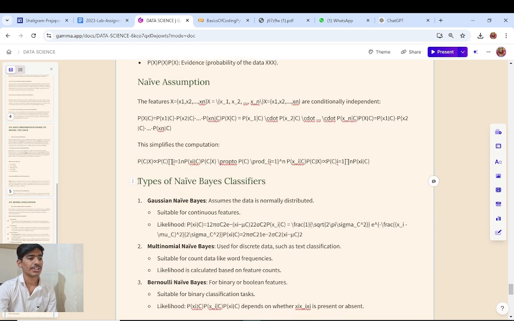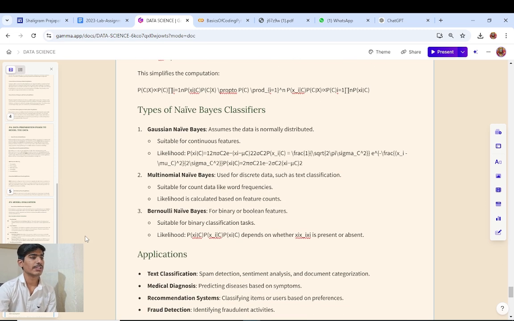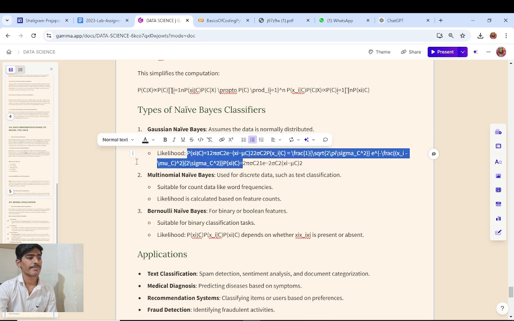So next, the types of naive Bayes classifier. There are three types of naive Bayes classifier. First is Gaussian naive Bayes, second is multinomial naive Bayes, and the third is Bernoulli naive Bayes. Let's explain every type one by one. First is Gaussian naive Bayes. It assumes the data is normally distributed. Second, it is suitable for continuous features. Third, the likelihood is computed from the normal distribution.